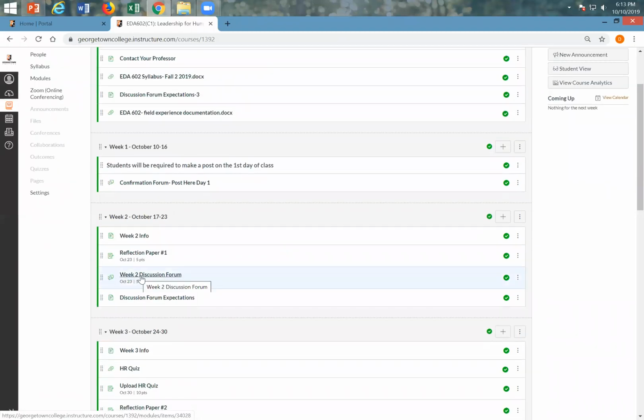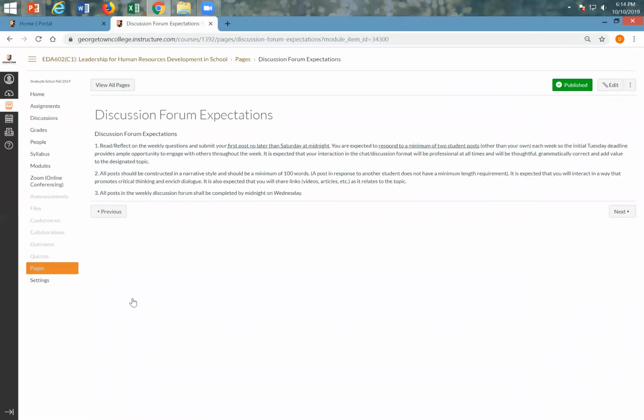Also, the week 2 discussion forum. First, let's look at the discussion forum expectations. Basically, folks, based on the prompt on the discussion board, by Saturday night at midnight, complete your first post. Then respond by the following Tuesday to at least 2 of your peers.